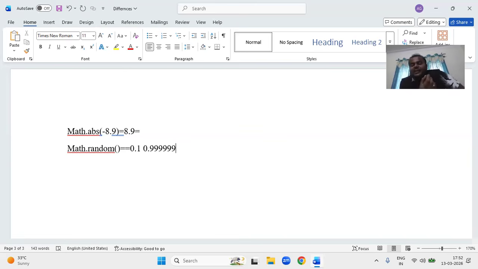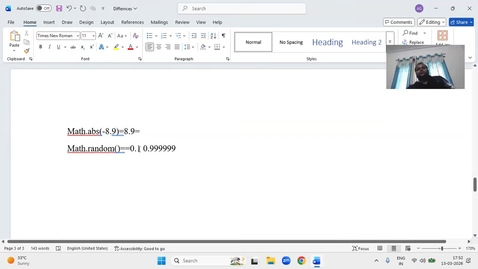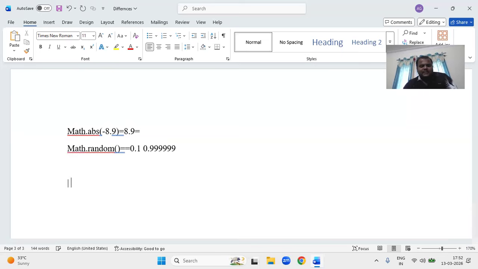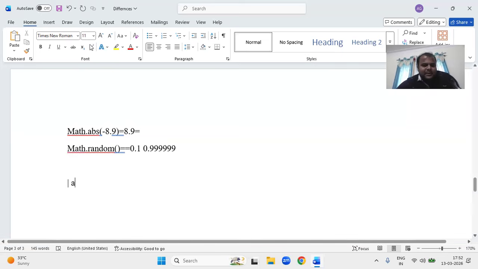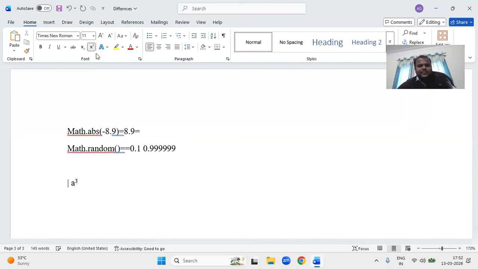It doesn't have any input, right? So next is question number 2. In question number 2, they can give a mathematical function, for example a cubed plus abc. Okay, that is a mathematical expression. How can we convert it into a Java expression? By using all these library functions.